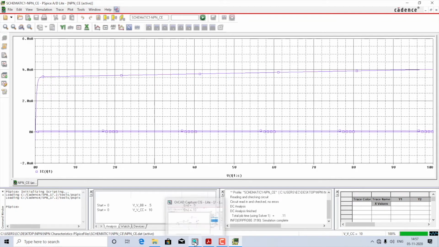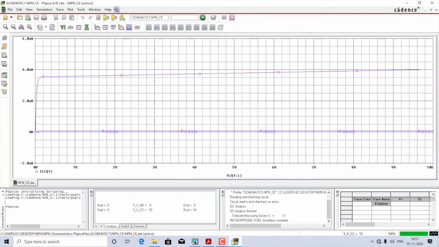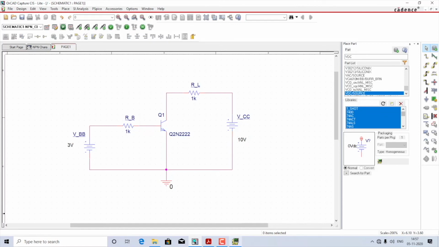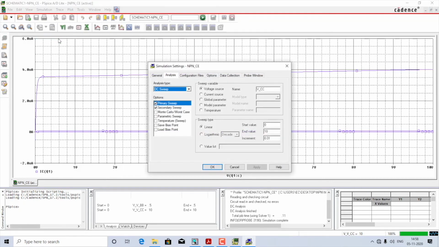Now, moving on to the next, we have the saturation region because the current has to rise and this rise in the current is usually seen across the saturation region. So, in order to do that, I will now change the simulation profile, and I will do this directly from the simulation window itself. So, go to the simulation menu, select edit settings.